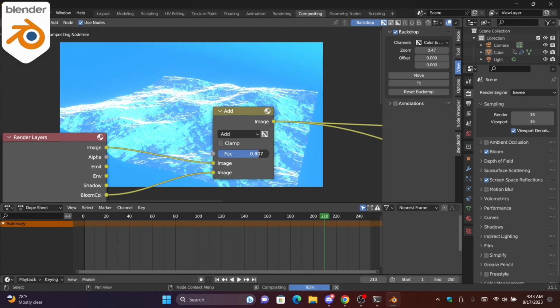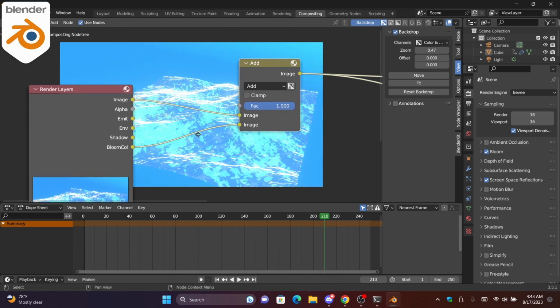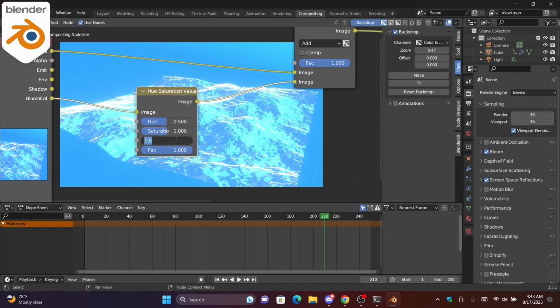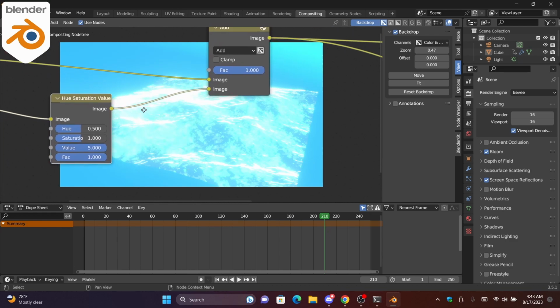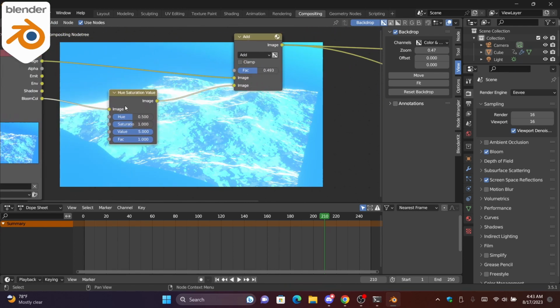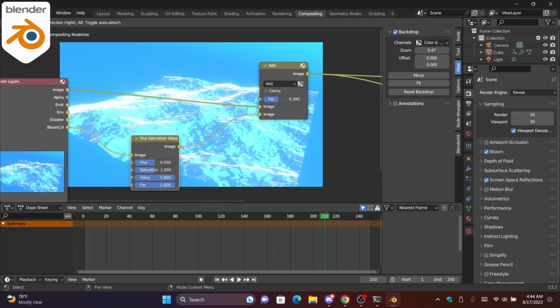And if you do that here, okay, so we're not seeing any changes. We can use HSV and then put the value up to like 5. And then we can mess with the color of the ocean. That basically makes it quite shiny from the bloom color here.